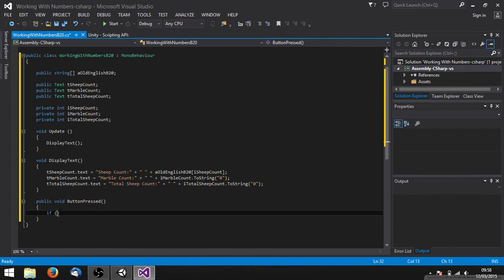So if, let's start with the I sheep count. So if I sheep count is smaller than 20, less than 20, we're going to do something.